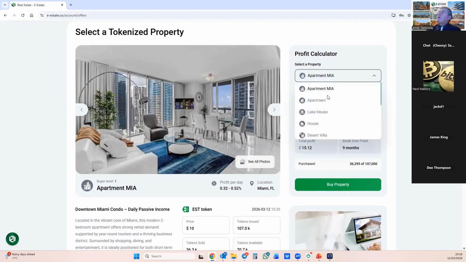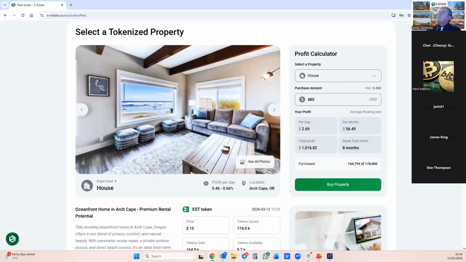Let's suppose we're going to go for the house or houses. It tells me here the minimum to get involved to buy a share of this house is 480. Now I'm going to do this in multiples of 480. I could do $1,002. I could do any number I like as long as it's more than 480. Once I put that number in there, I learn how much per day I'm going to earn, how much per month I'm going to earn, and then how much total profit I'm going to make.